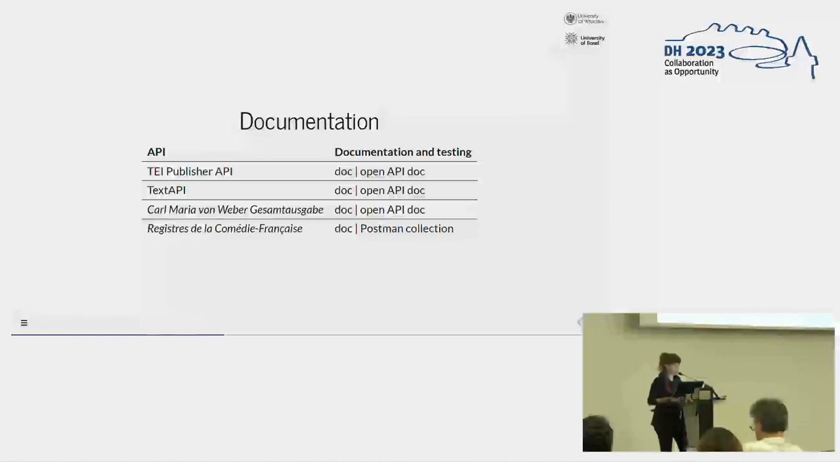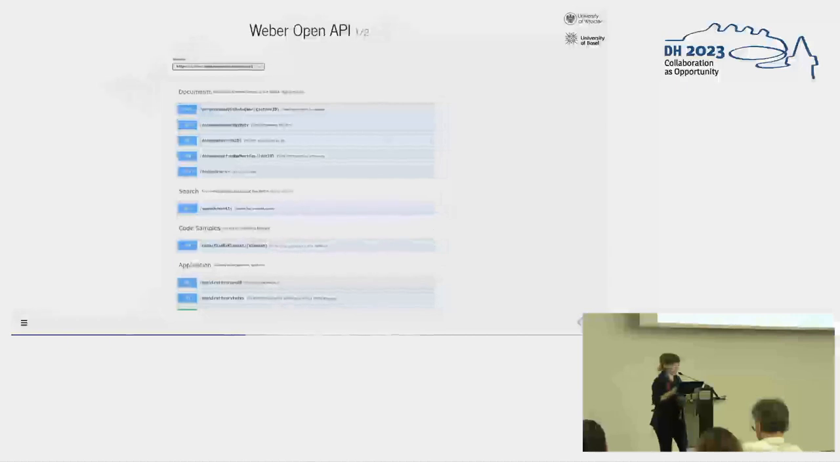In terms of documentation and testing, only three of them offer an OpenAPI documentation. OpenAPI is a specification for documenting the API that makes it easier to understand how the API works, both for humans and for machines. And it is also very practical because you can directly execute queries and see what they look like.